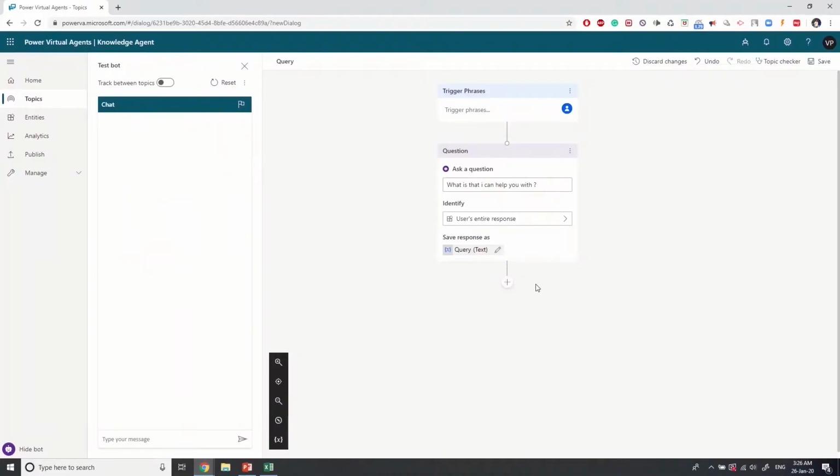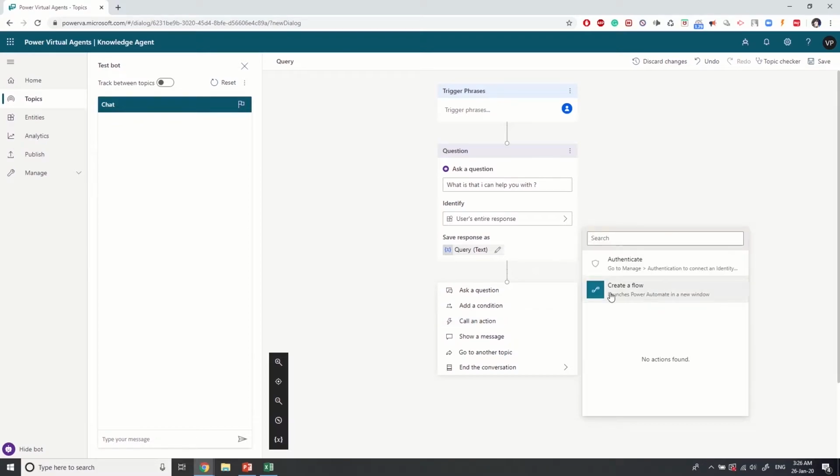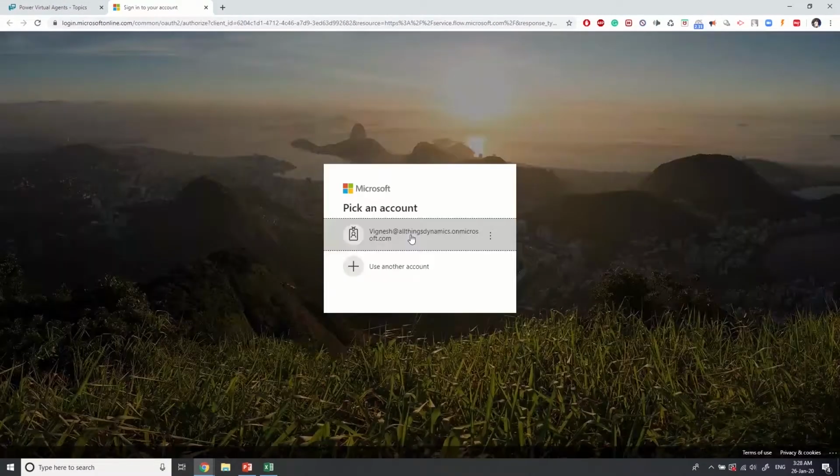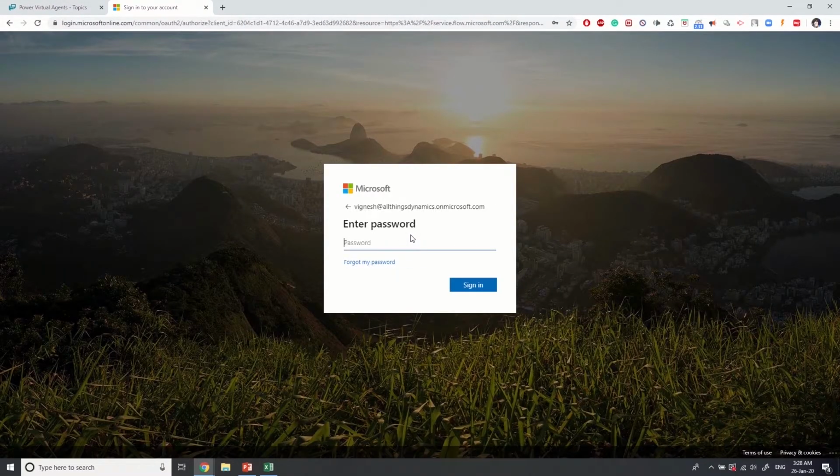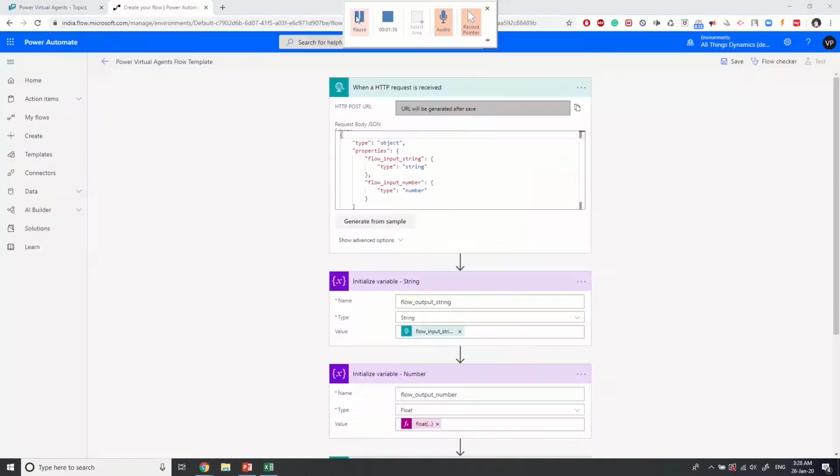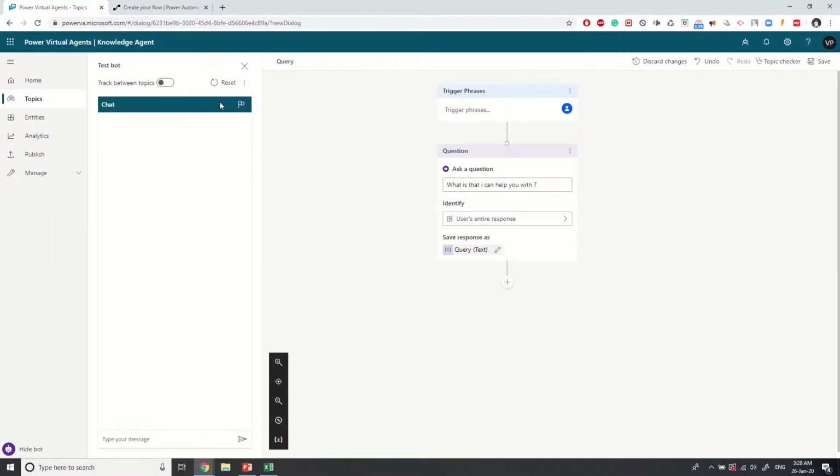Now let's get back to the flow. Going back to Power Virtual Agent, you can click on Create an Action, and this would give you a prompt to create a flow. So again, log in with your Dynamics credentials. Once you're logged in, you'll be navigated to this screen with everything pre-populated.